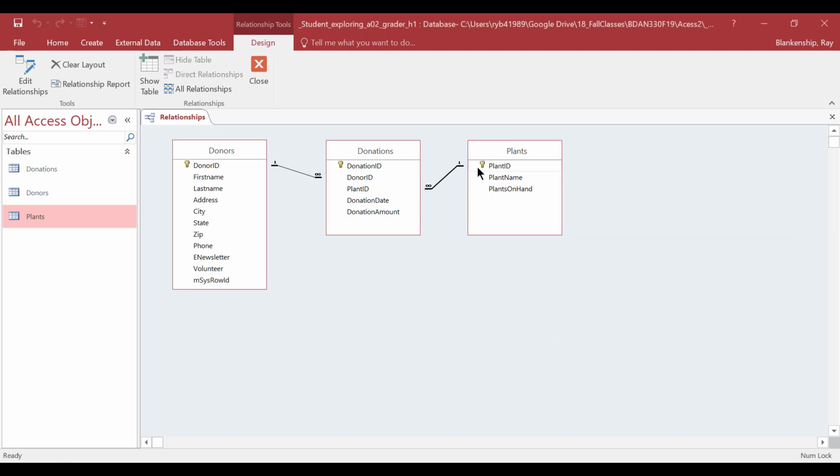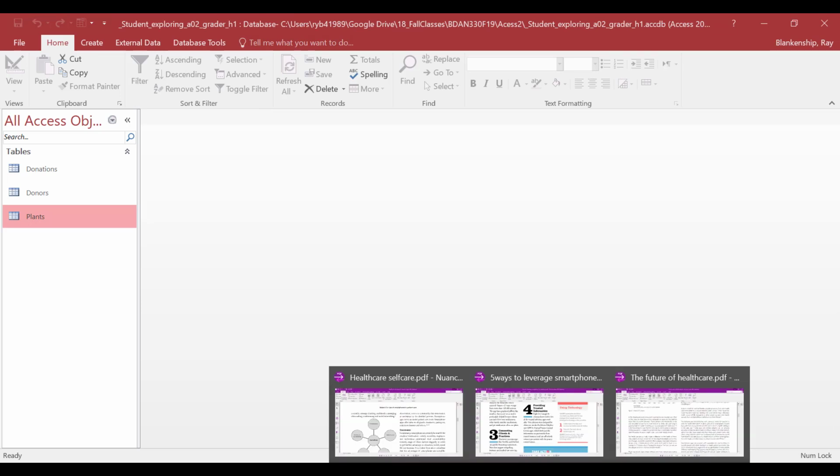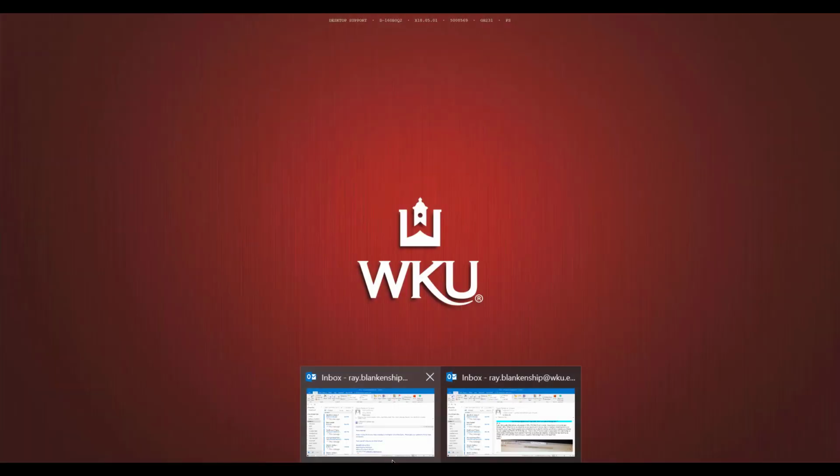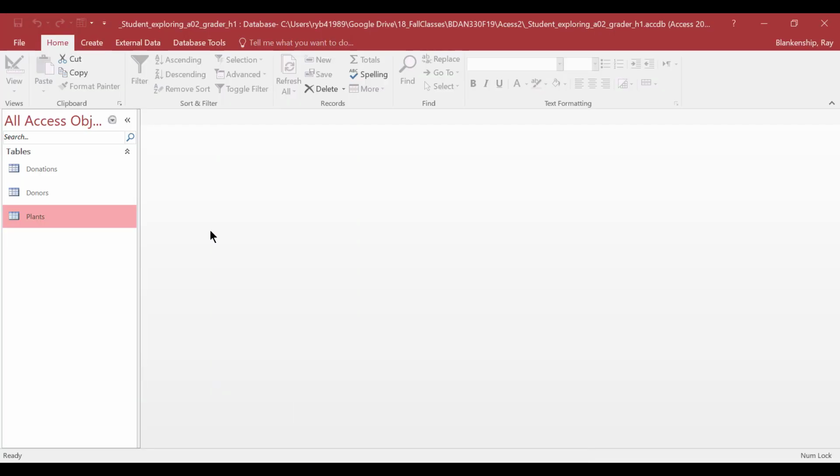Again, one-to-many. So we've got all that set. We're going to hit save. We're going to hit close. So we've closed our relations. Once the relations are created, we are now able to do queries. So that gets us to step 10.